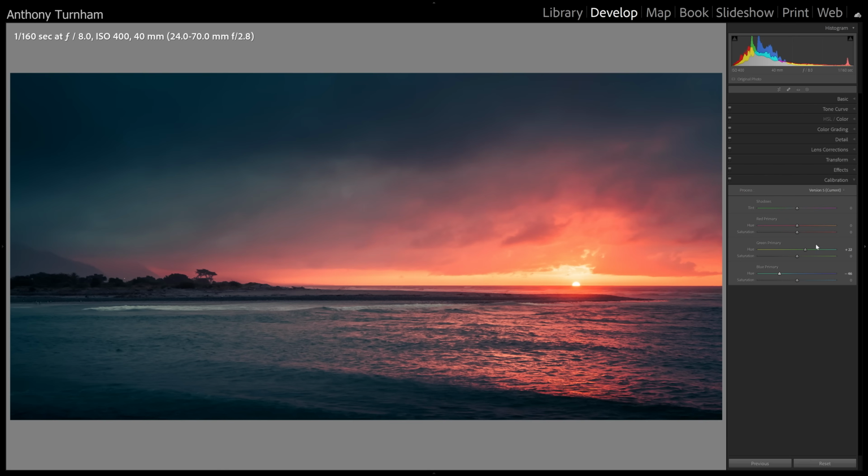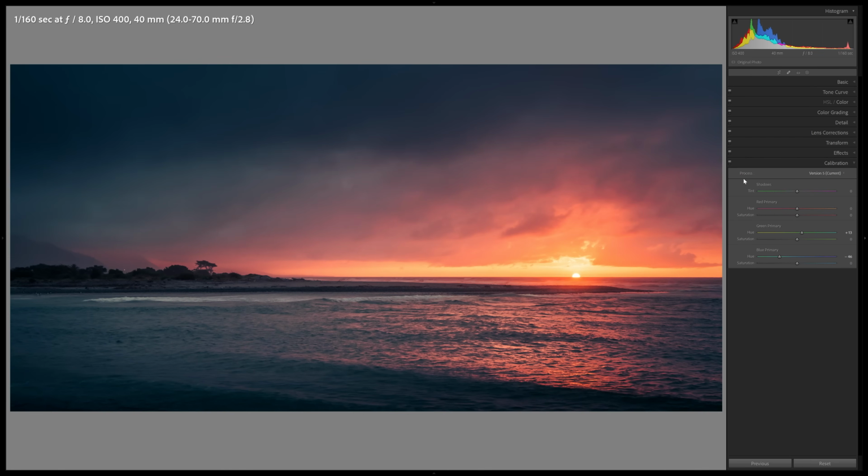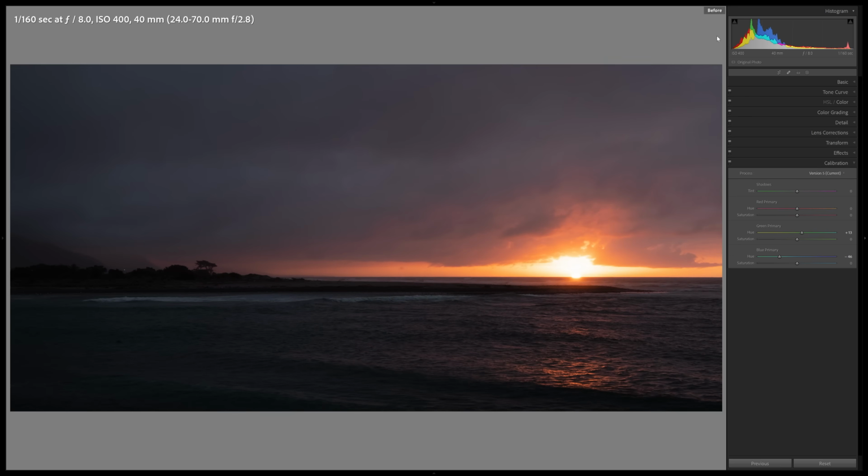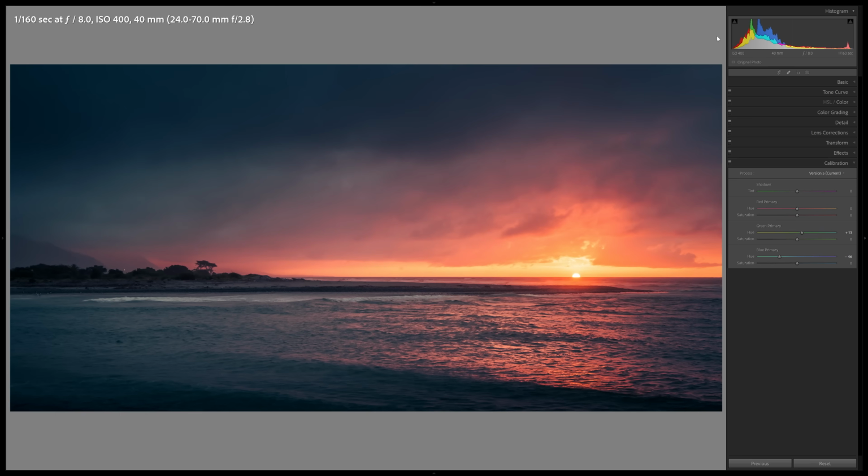Let's go somewhere in between what we've created there. Okay, so let's call this our final edit, and now let's do my favorite thing to do, which is to press the backslash key, which enables us to see our before and our after. This is our before, this is our after.